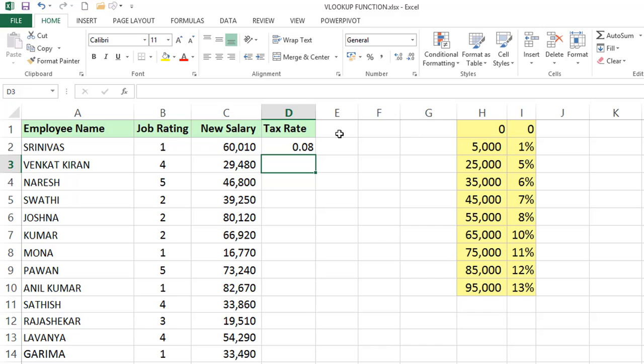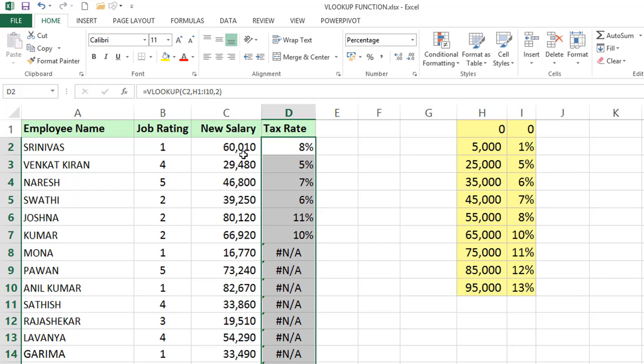See, we got 0.08. We got the result 0.08, but the tax rates are in percentages, so simply we can apply percentage. Otherwise, go to number format and select percentage. Or you can select percentage here also; both are the same. Now, just double click on this and it will autofill. Okay, 60,000 and 8%, we got the correct result.